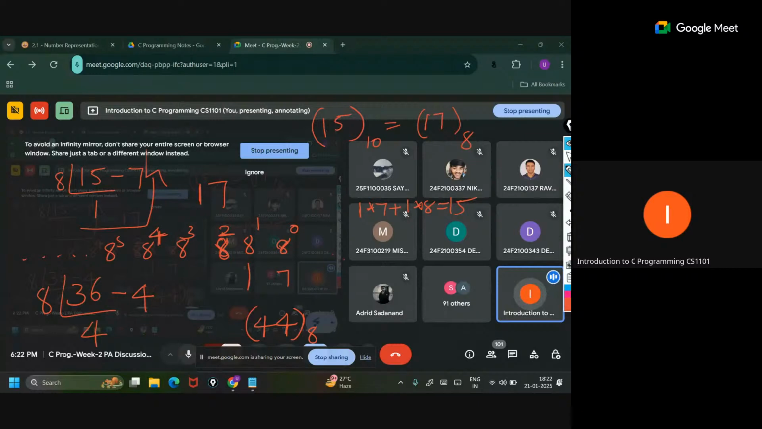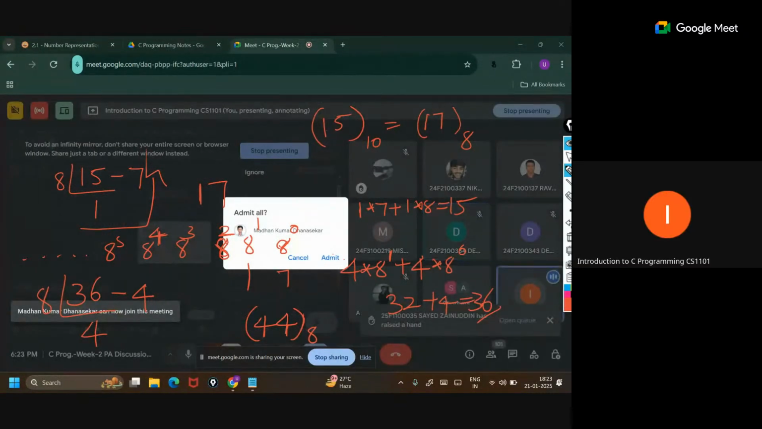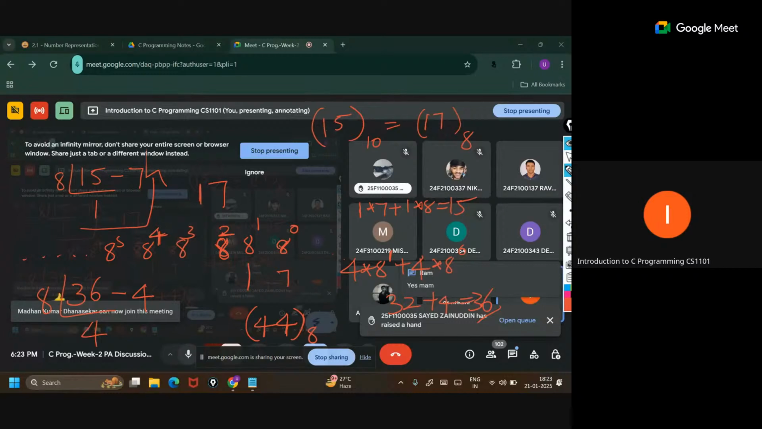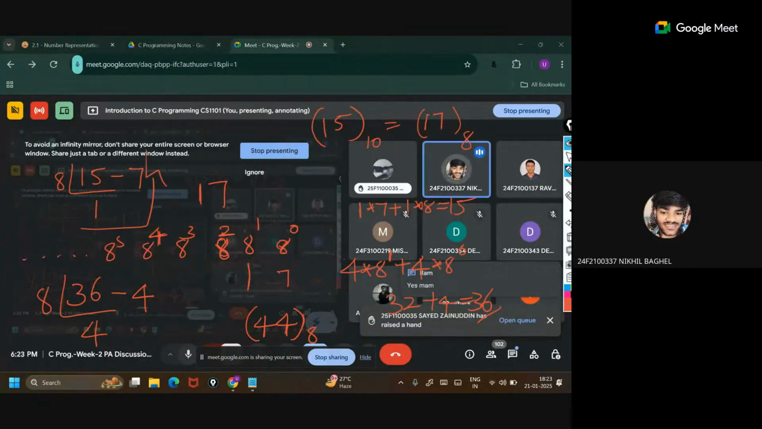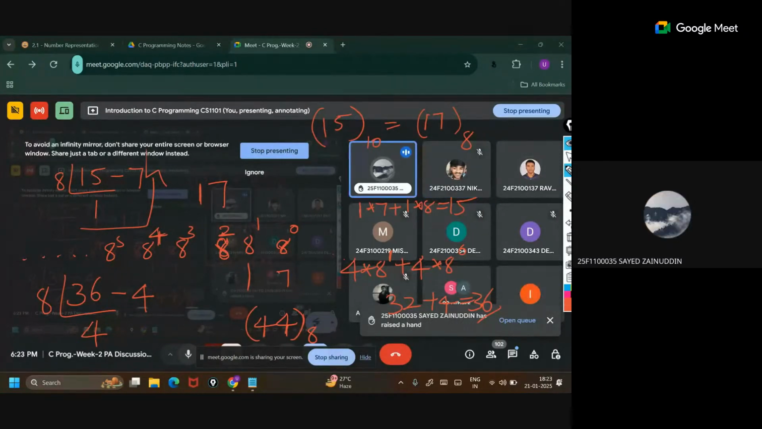If you want to check, you can check as 4 into 8 to the power of 1 plus 4 into 8 to the power of 0, which is nothing but 4 into 1 plus 32, and we get 36. Is this clear, people? Have you all got an idea how to convert this? Syed, what's your doubt? Ma'am, can you explain it once again?